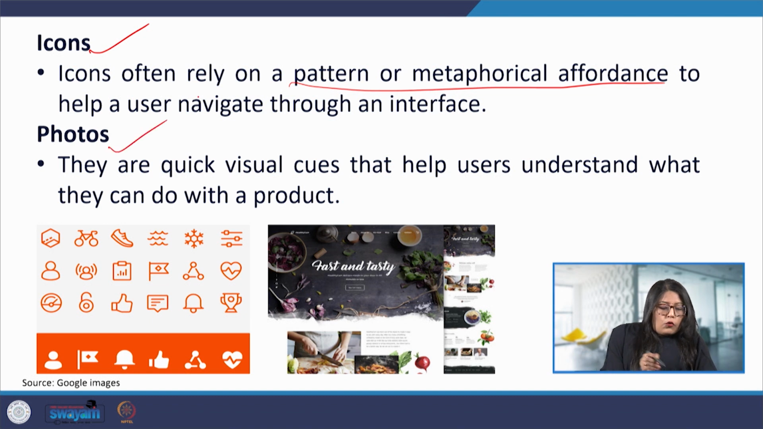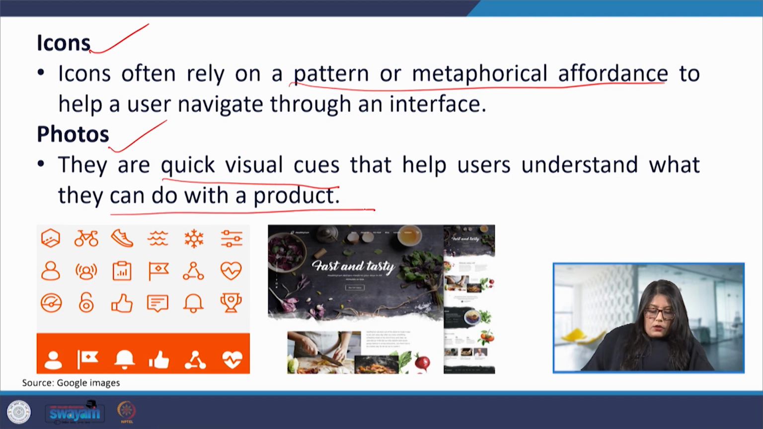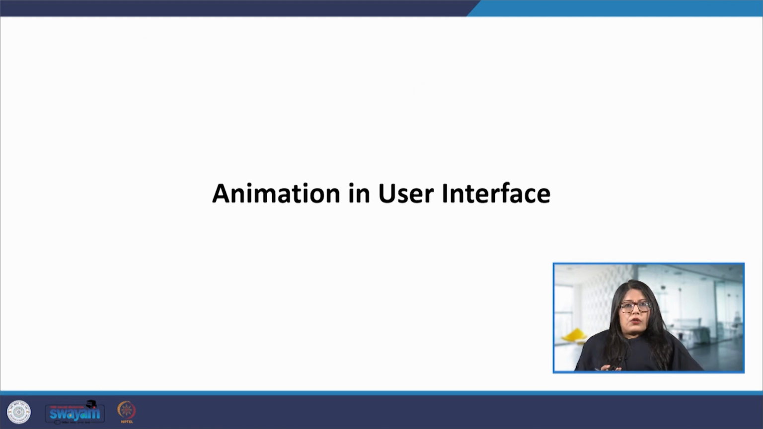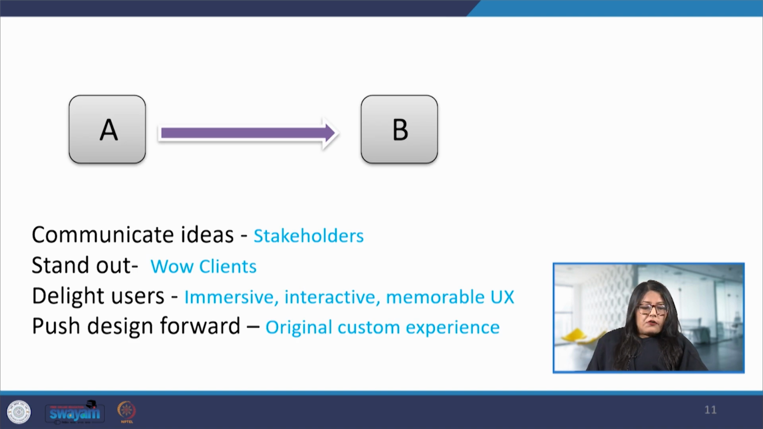Now, photos are quick visual cues, and they help the user figure out what is to be done with the product. They give a sort of little tour to the user, so that they are able to carry on the function efficiently. Now, we will take a look at animation in the user interface.